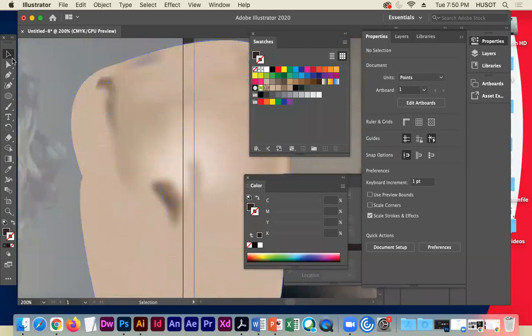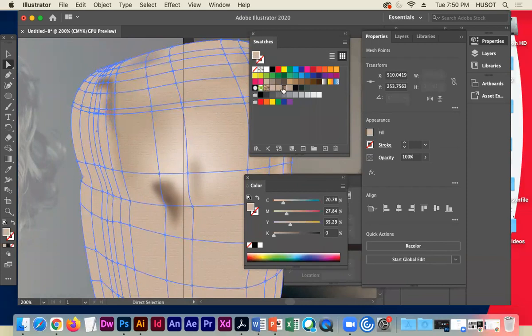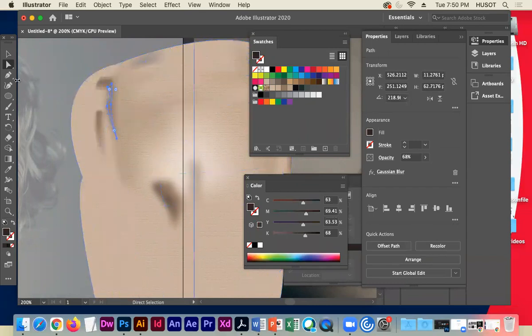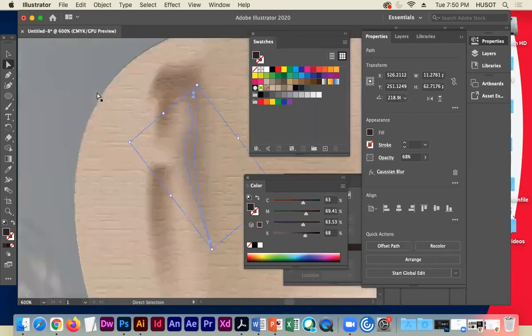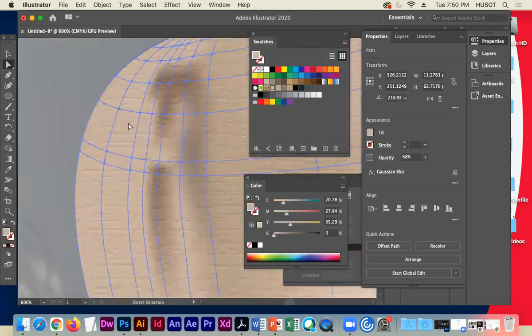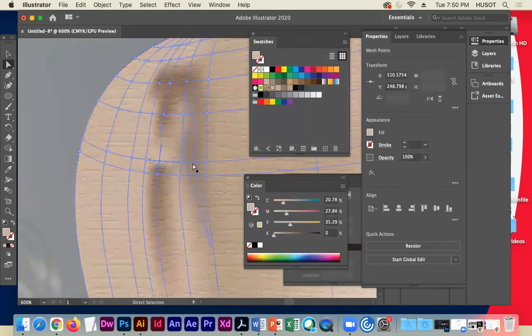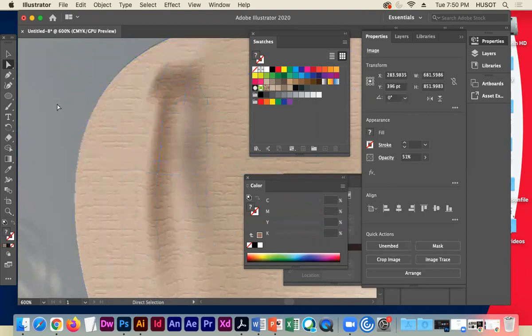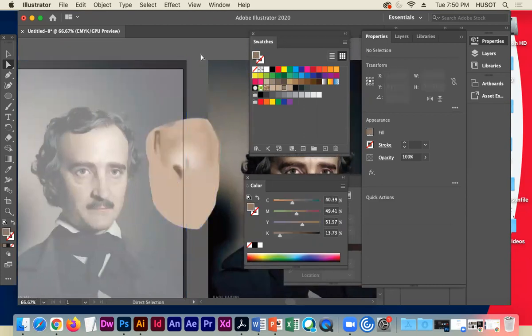If all I did was go in here with my direct select and start picking some of these other shapes, I just want to pick them so that you can see them. So you could see it right there. So if I keep selecting these shapes and making them darker, so you could see that brow that I was creating. So you can start to see that shading that I'm creating with that brow.